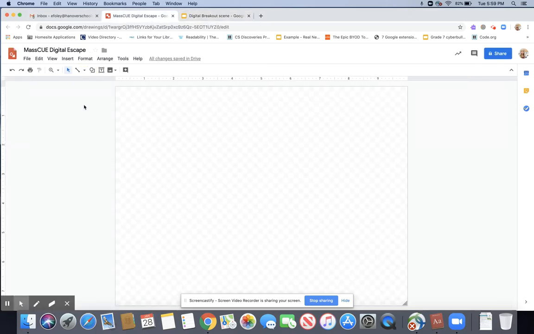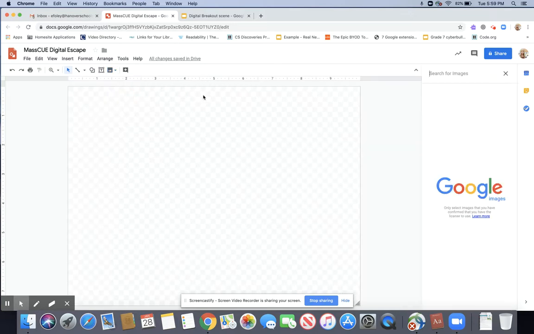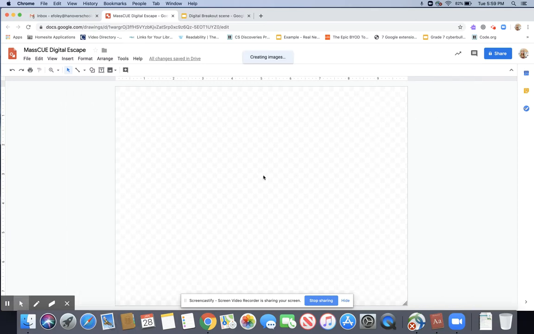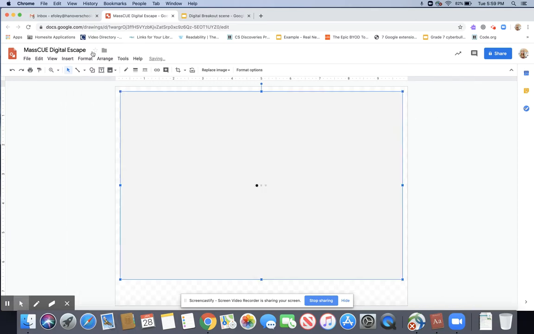So right here is just a blank Google drawing that I have created. And what I'm going to do right now is insert an image and search the web. All right, and then I'm going to get my image. So this is going to be for my word lock.